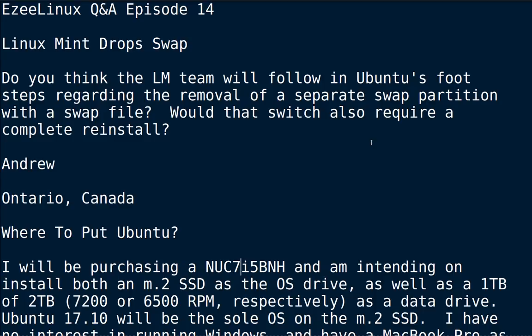If they decide to go with a swap file instead of a swap partition, then there would be no change for somebody who would upgrade. The system would just go, oh, there's already swap space here, and it would continue to use the swap partition. So that wouldn't mean a reinstall would be necessary. However, if you did reinstall and you started from scratch, you formatted the hard drive, then it would just go ahead and create a swap file like Ubuntu does now. So I hope that answers your question.